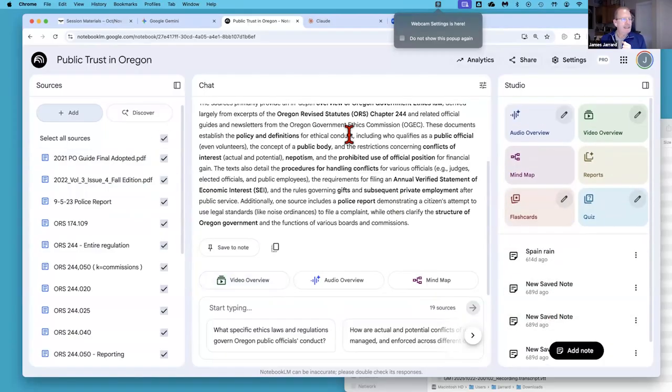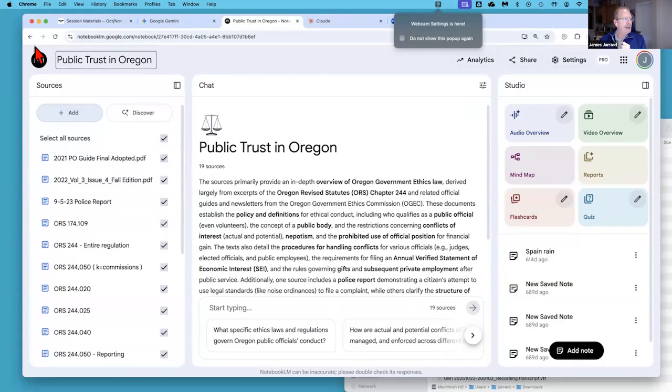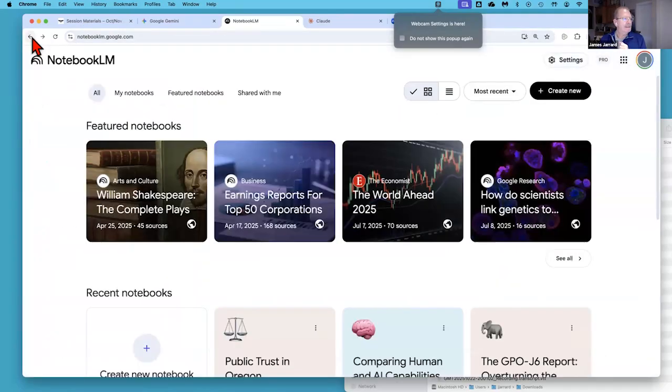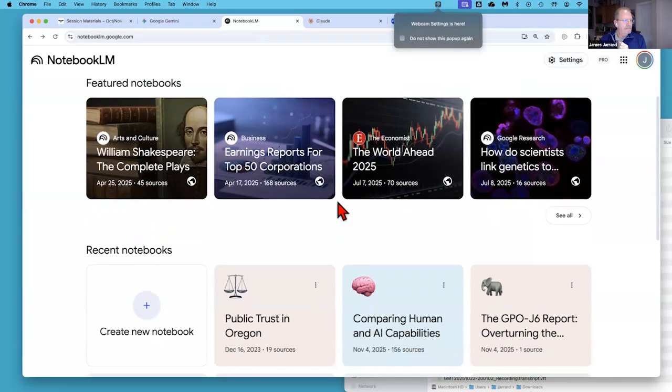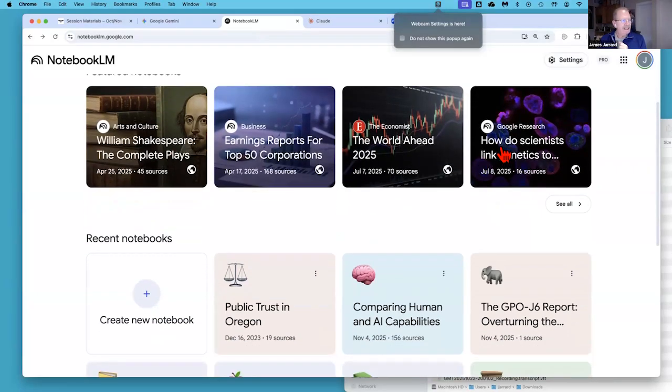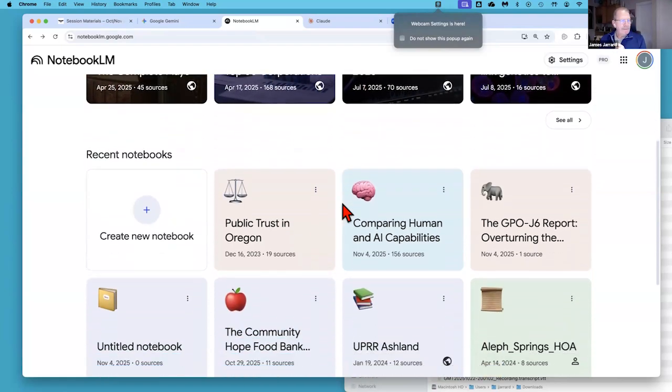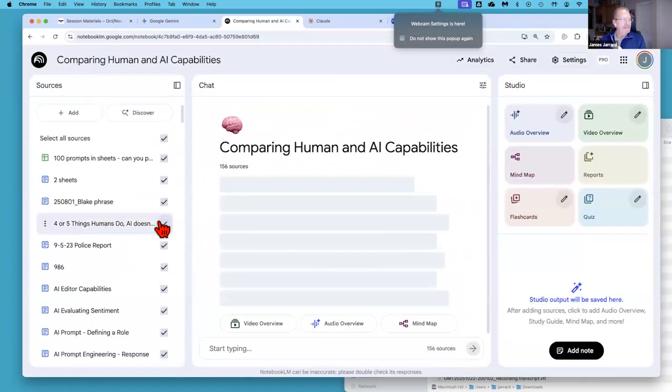But let's go back. See if I can go back. Go back, sources, no, where do I go back? Oh, up here, I bet. So here's what they've got. Earnings reports for the top, these are just built in. This is the one that I've used myself. Let's take a look at a couple of them.